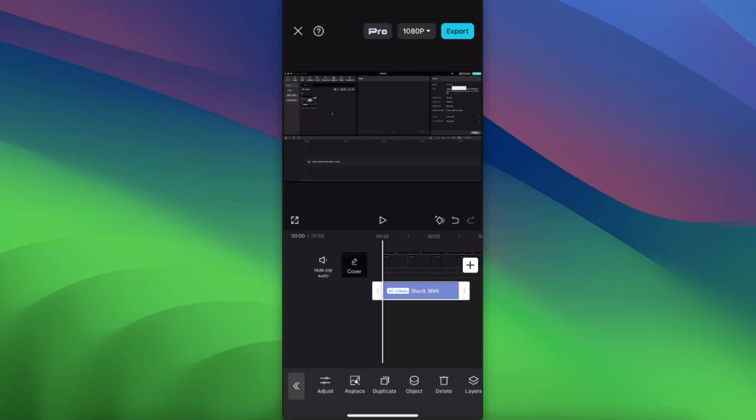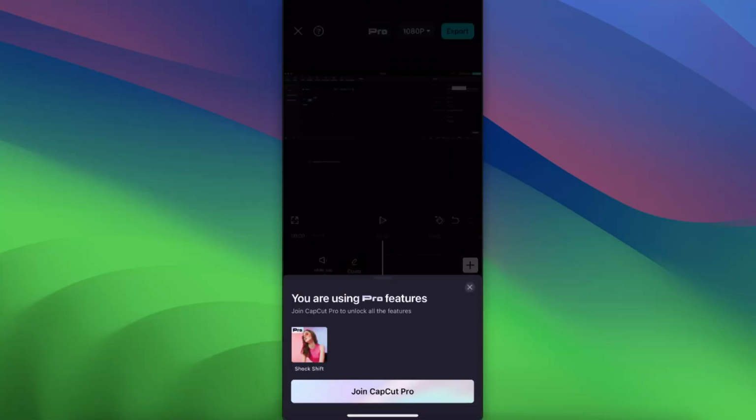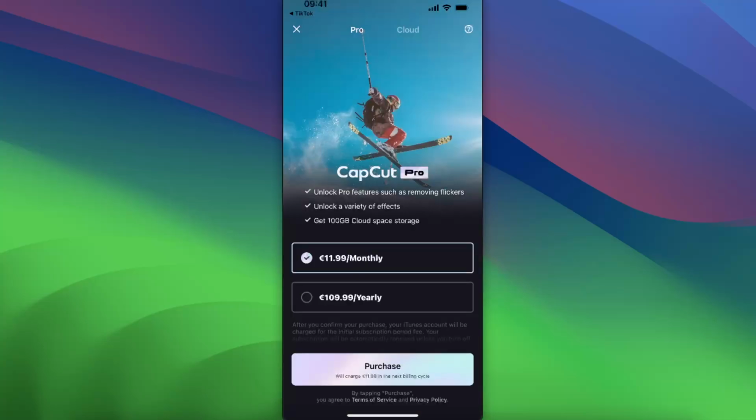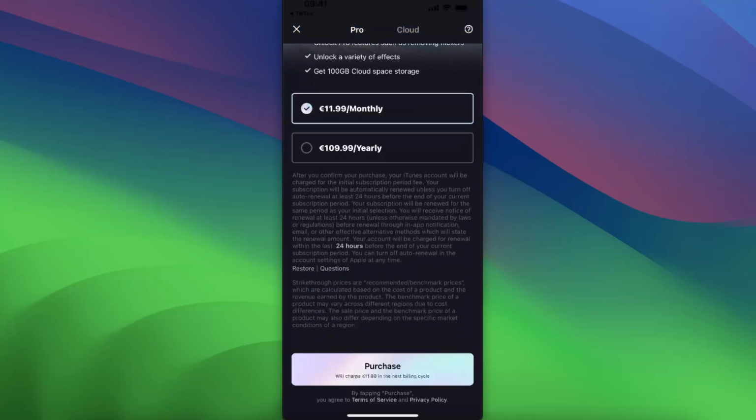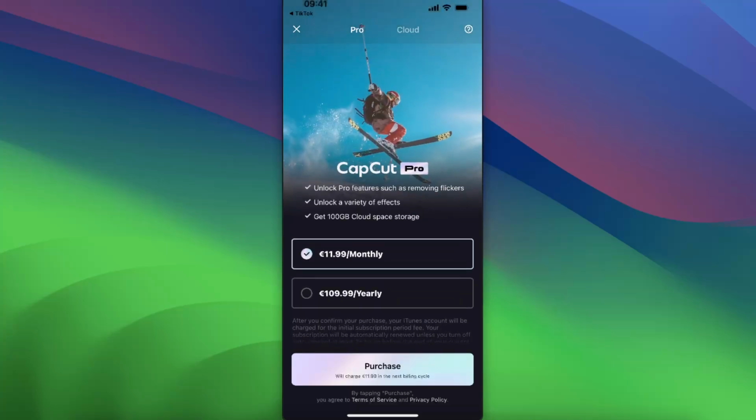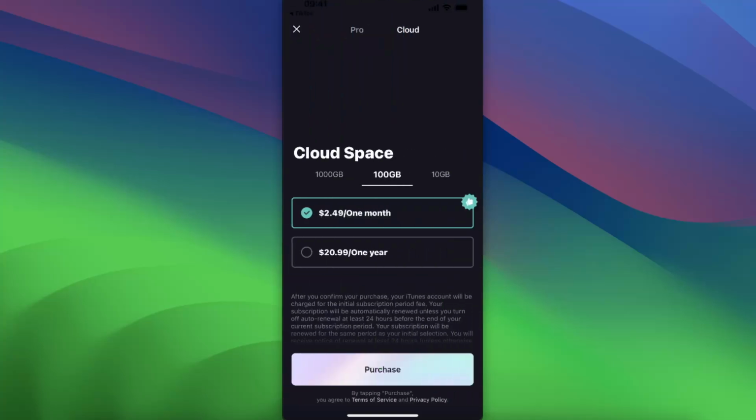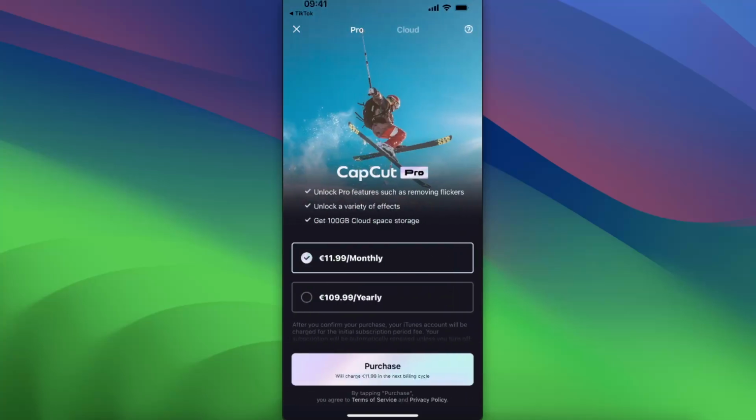And now, once you click export video, you will see that you're using Pro features and you want to go ahead and click Join CapCut Pro. And now, as you can see, this is how much it costs. And you can also go ahead and use cloud space if you only want a cloud space. But monthly, it is that much.